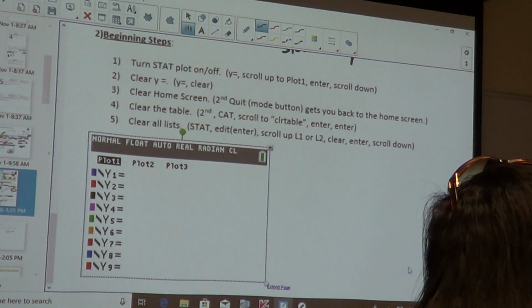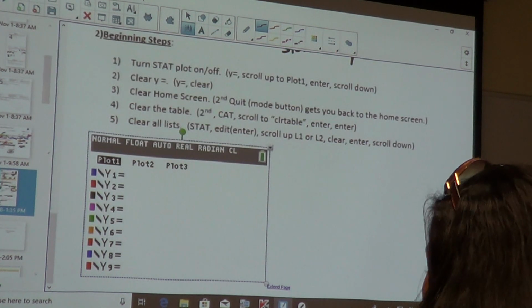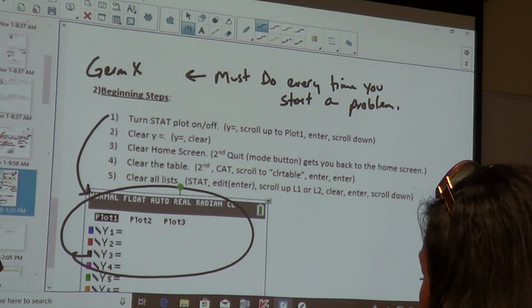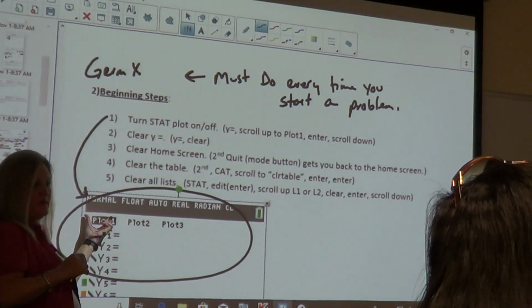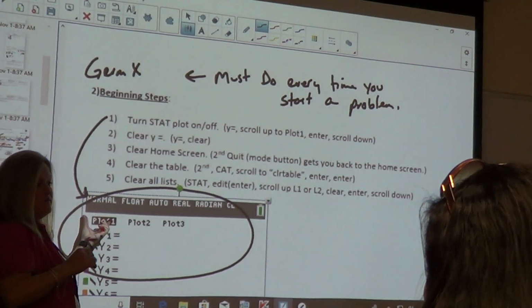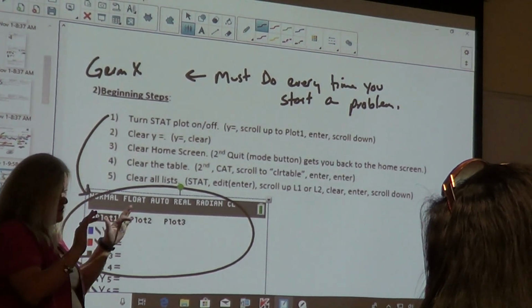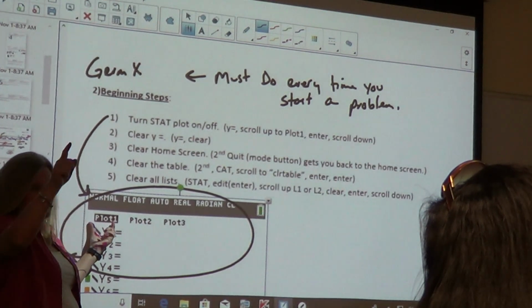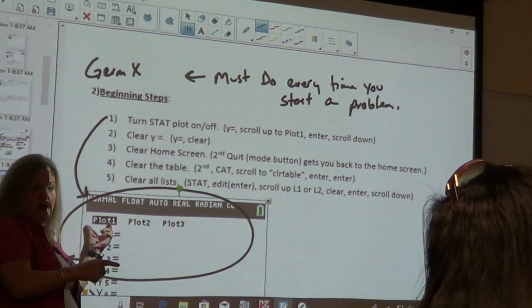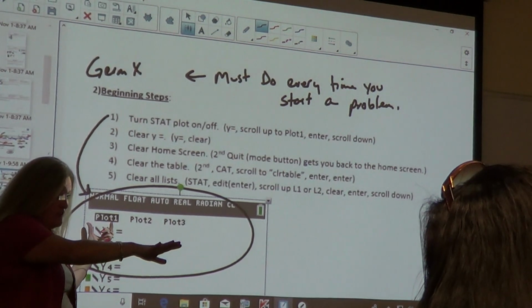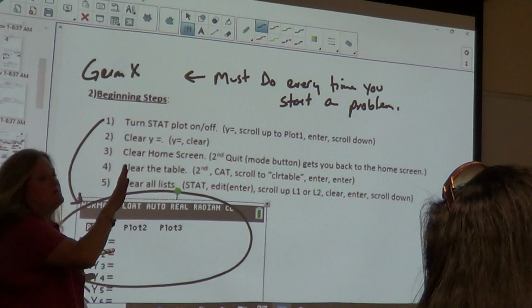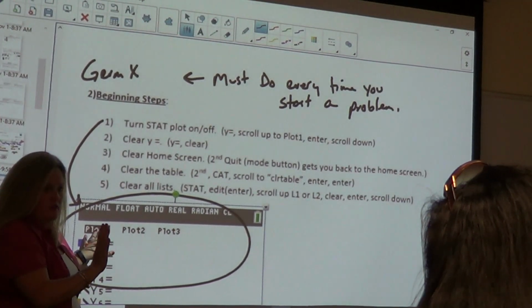Now, if somebody's been playing with your calculator and has plot 2 and plot 3 on, that's going to screw you up. You only want plot 1 on. Plot 1 needs to be black. Now, for those of you who are using your calculator, that's always going to be black until you turn it off. When you go take a test, you're going to have to turn that on. But if you're using your calculator, it's not going to turn back off. So part of your Germex step is just to hit y equals, make sure it's on, and you're done.